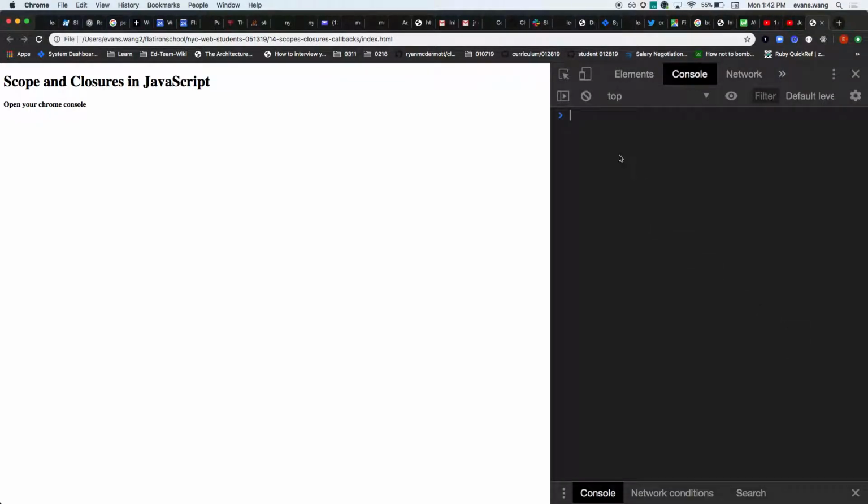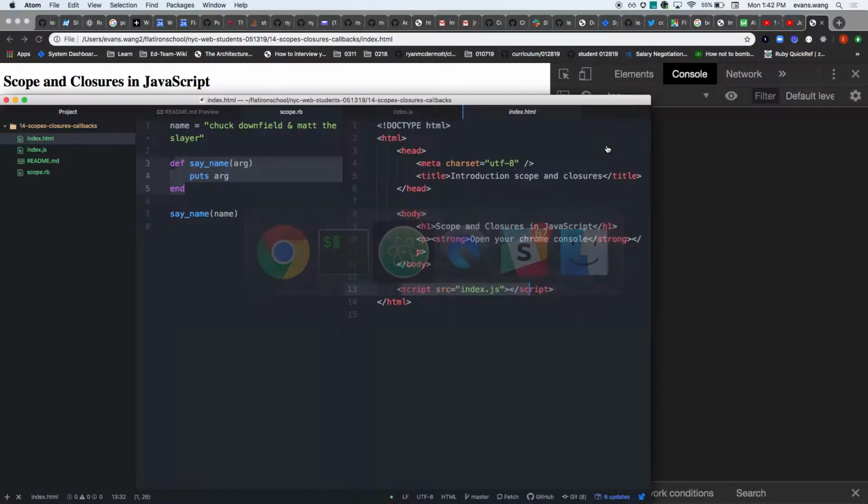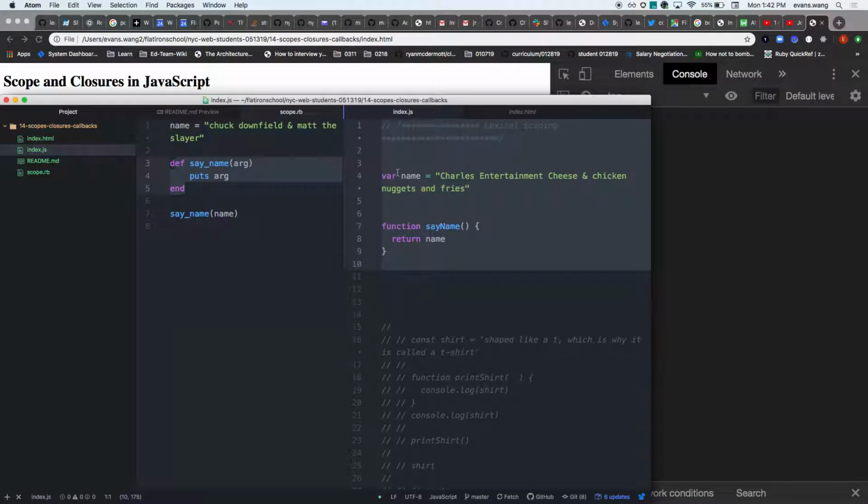I can always check the console. There's nothing in there, smart. So let's take a look. I have this name that I'm declaring, and I have a function. Now what do I need to do? So will this work? Nothing. Okay. What do I have to do?